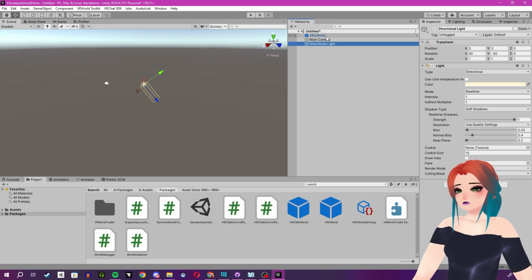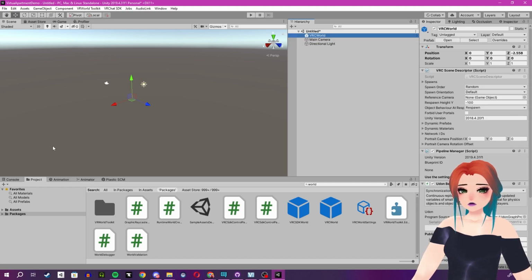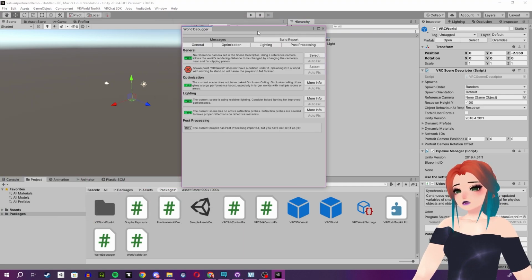Anyway, now that we have the VRC world, we can go back to our world debugger. It'll basically refresh itself, and if it doesn't, it'll have a tab that says refresh for you. Click that and it'll let you know what's going on. So there's no reference camera for the scene descriptor. All right, no worries. The spawn point doesn't have a collider underneath it, which is very important because otherwise you'll fall through the world and all this kind of stuff. This is where we're now realizing things are working.